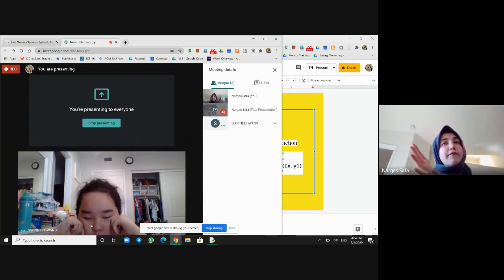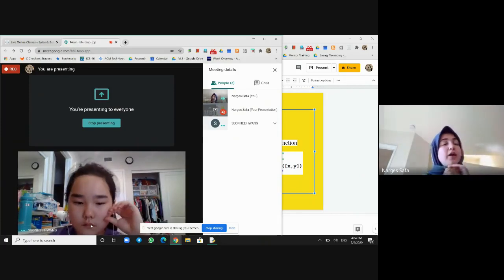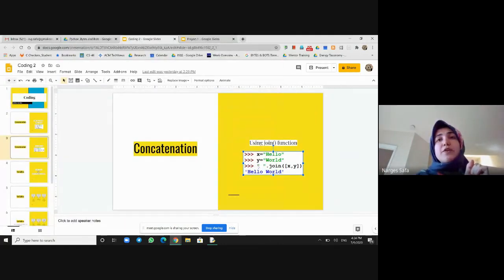You remember when we typed in plus between two words, Python knew that it had to concatenate those two words. The join function is doing the same thing. You see this white box? It has x, hello, and then y, world. And then the next line, we have the quote, a space, quote, dot, join, x and y. And then it prints out hello world for us. What this function does is tell Python to concatenate x and y together and put a space in between. So now I want you to do that.